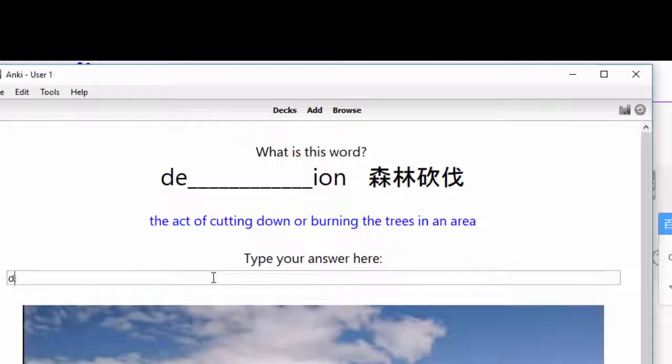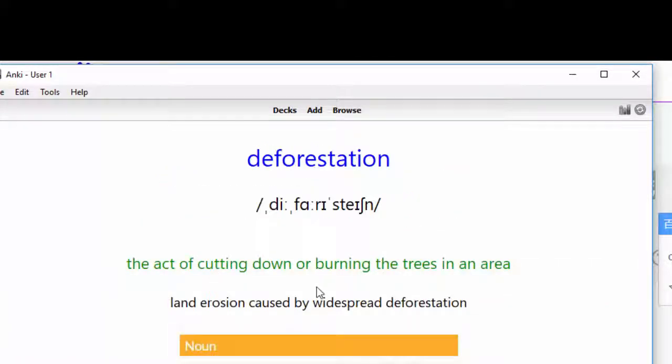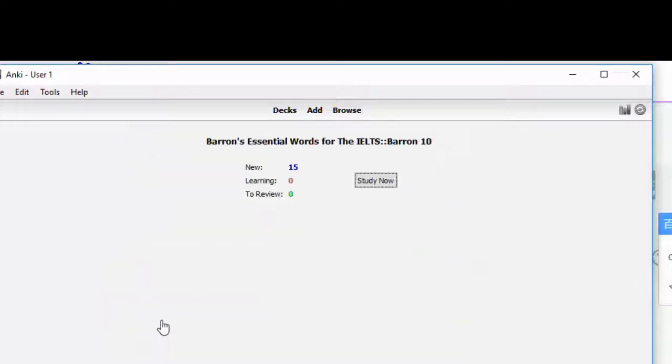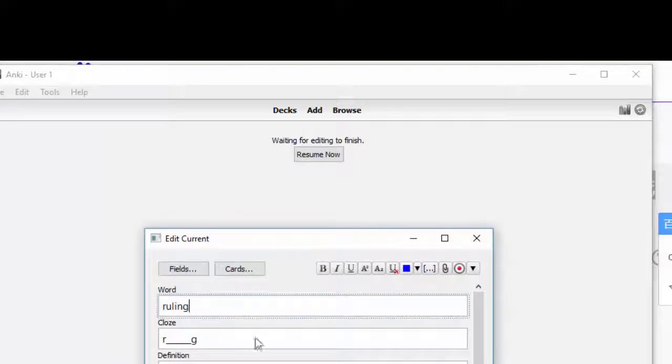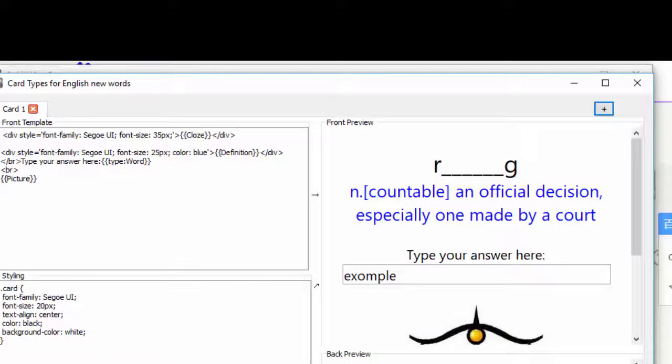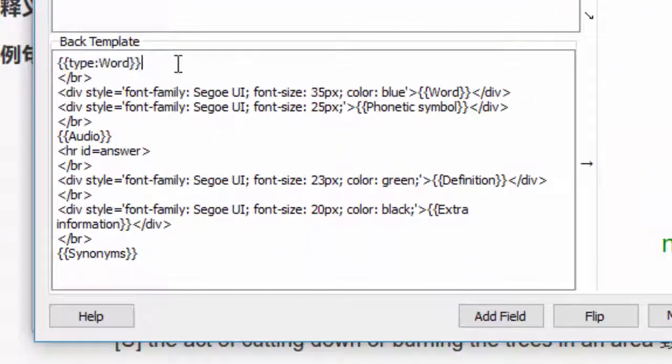And there we go. It's asking for deforestation. So I'm going to type my answer. Deforestation. Bang! There's nothing. There are no corrections then. What happened there? Let's have a look. Let's come back to another one that has it there, Barron 10, study now, edit, cards. Okay, here on the back, you can see there's type word. So it's got that type word there on the back and up the top here, type word.